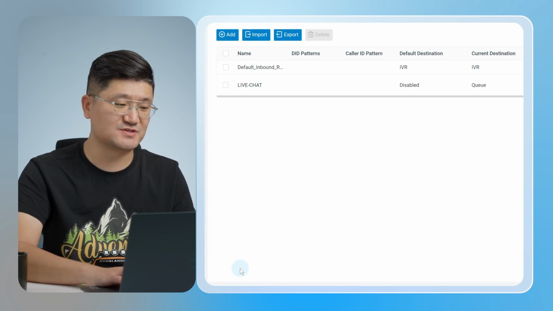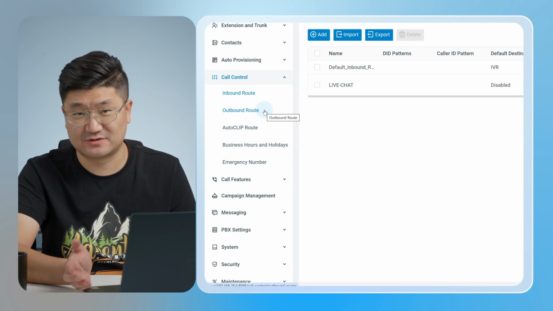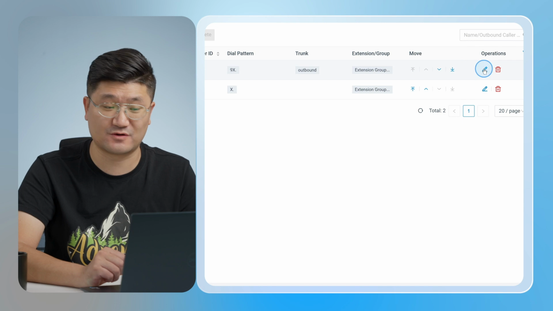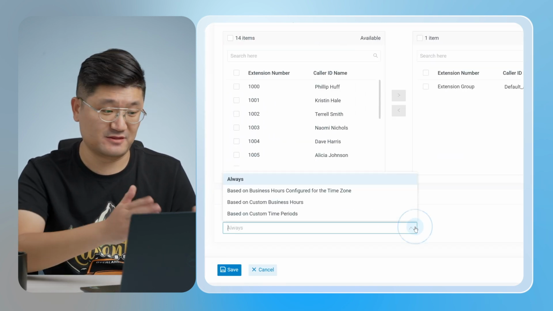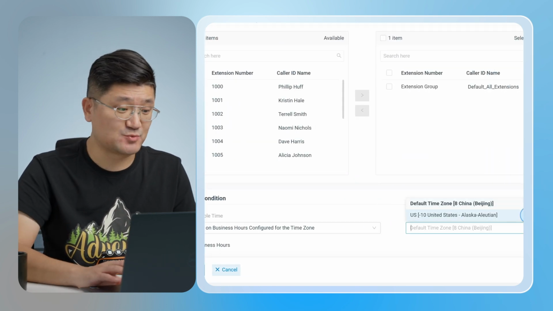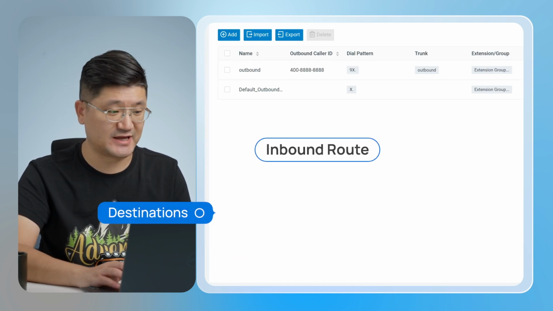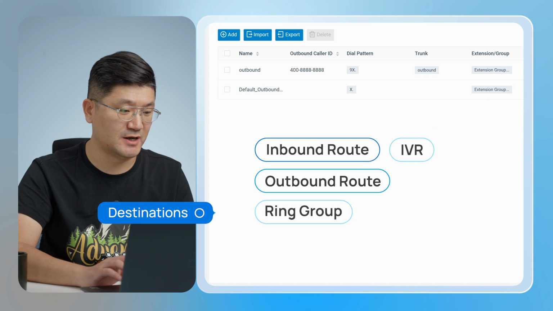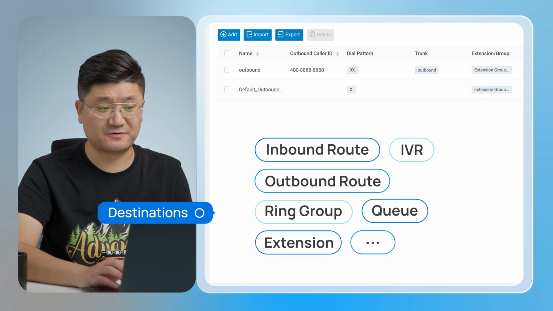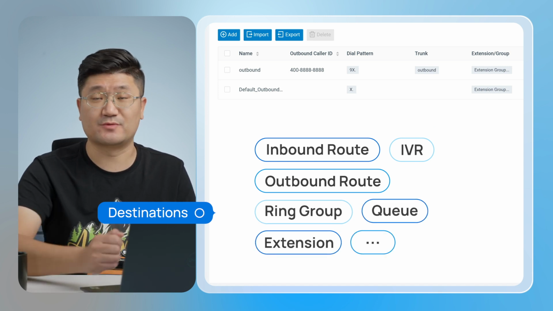And also we can use this feature for our outbound route. When you try to make an external call, you can also apply the particular time zone. Besides, we can also use the multi-time zone feature for some other destinations like the IVR and ring group. And also, if you prefer, you can use this for your call queue as well.